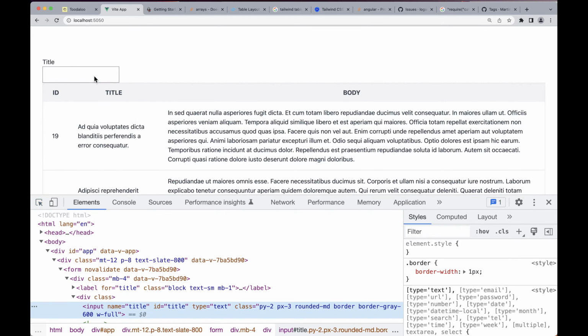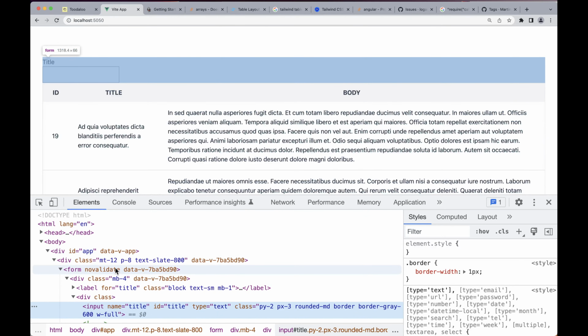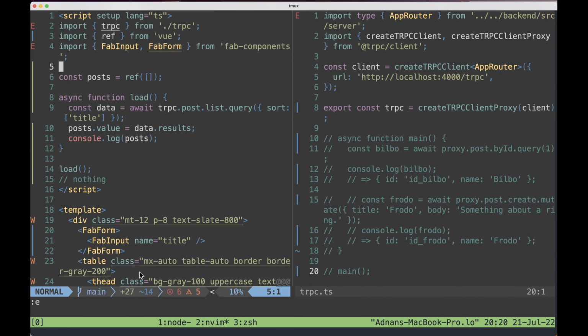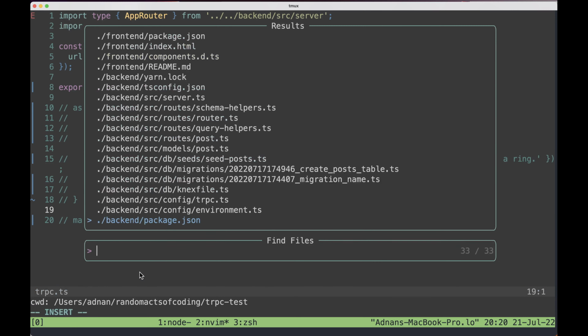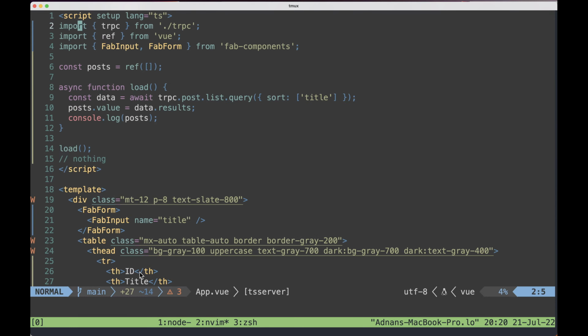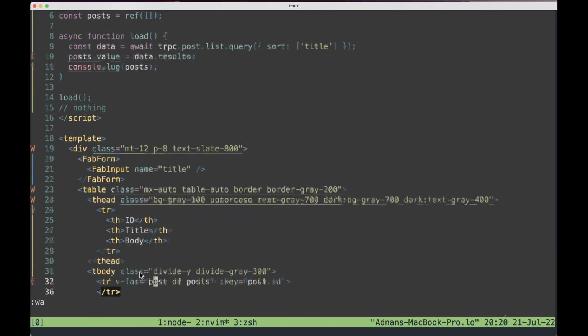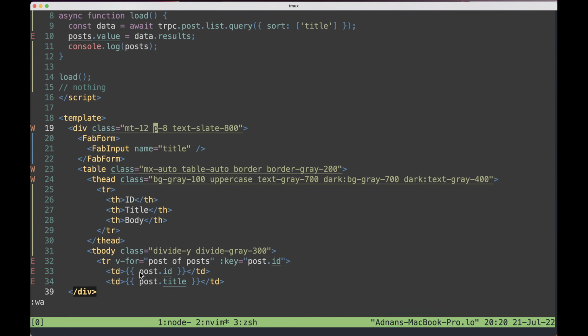Let's see if the form tag appears here, and it does. Okay, that's good, because that means this component is being imported. Let me just reload here and see if it recognizes fab form, and I believe it has now. I don't feel good about that because I feel like I should not need a restart for that to work. No worries.